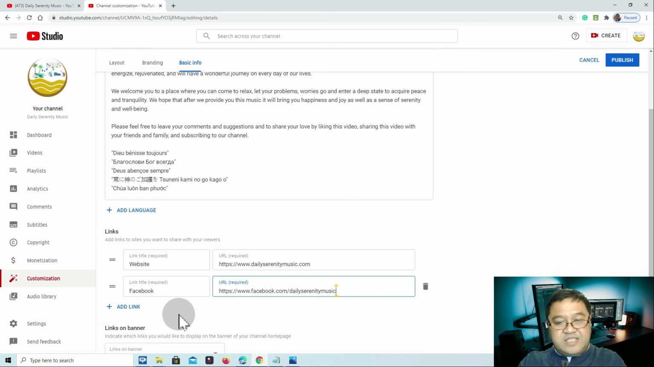Just bear in mind that you can only add 5 links. So maximize those 5 links. Put any link, as long as it is within 5 links, it will be okay. So the maximum is only 5 links. So Facebook, and then add another one.